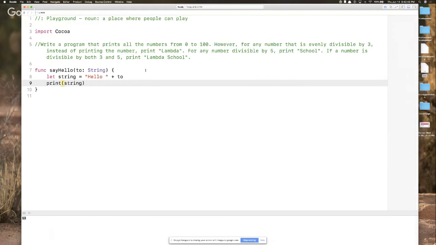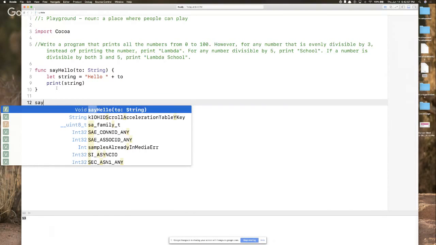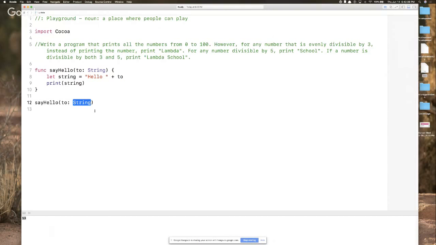So what we have here in functions is the ability to give these parameters an internal and an external argument name. Essentially these names are what you see when you call the function. So if I have say hello, in this context, saying say hello to string makes a lot of sense. Say hello to Johnny, and we'll print that out, and it will say hello, Johnny.